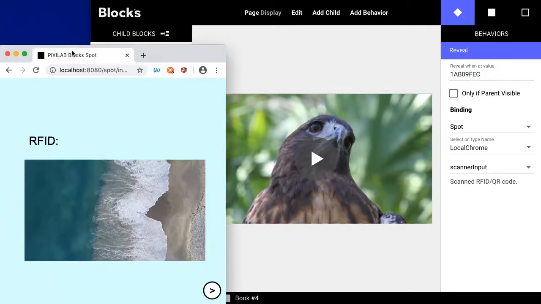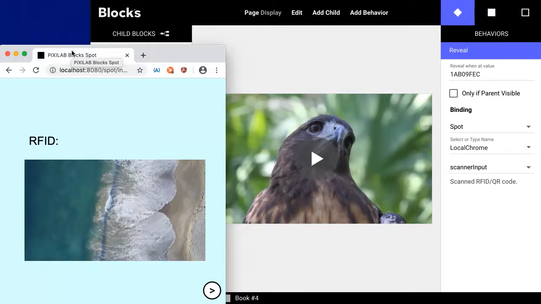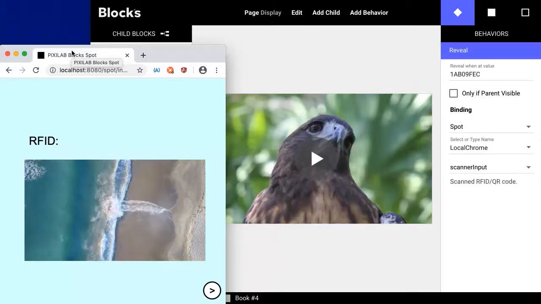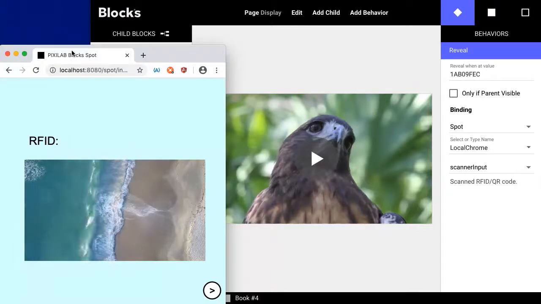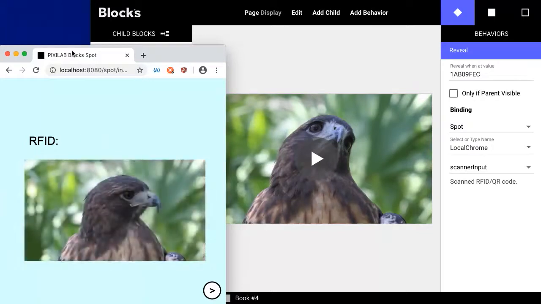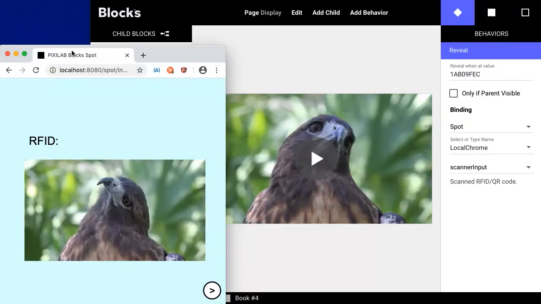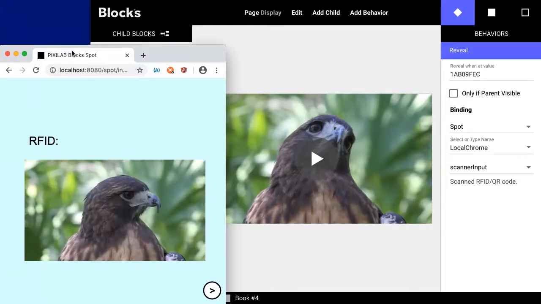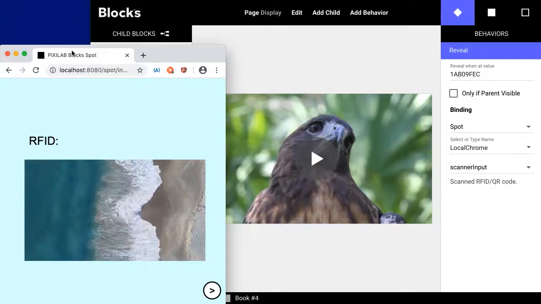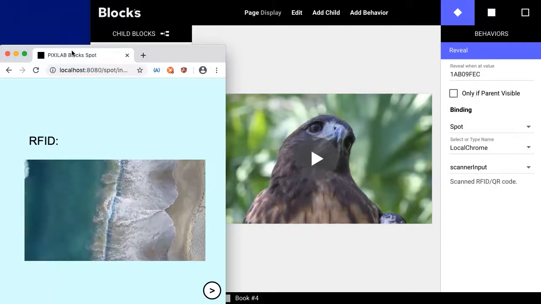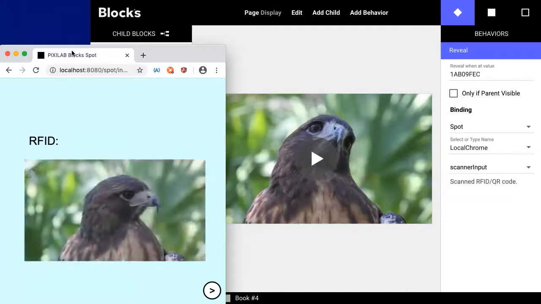Now, if I go over here and scan the tag, you see it was already playing that video, so nothing happened there. Now if we scan the card instead, then it starts the bird playing. So I can now control what will appear on this screen by scanning two different tags. This was the keychain tag, and this is the card.